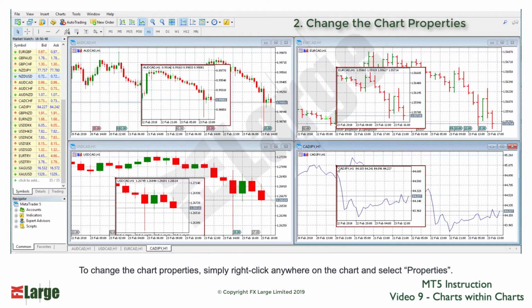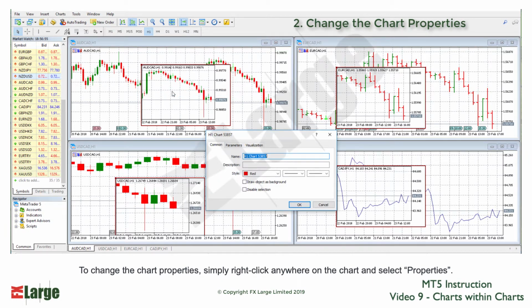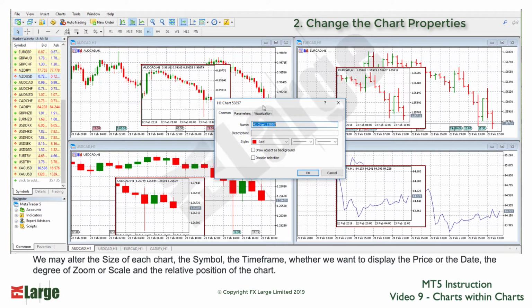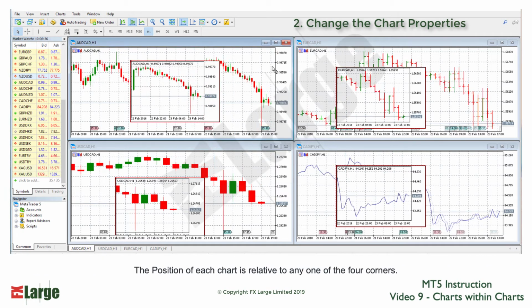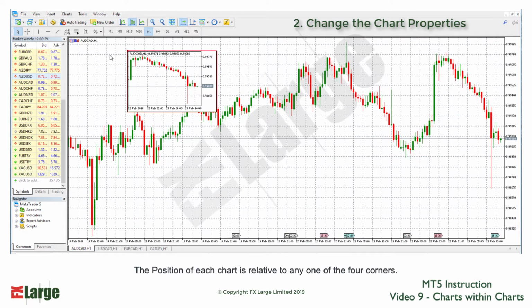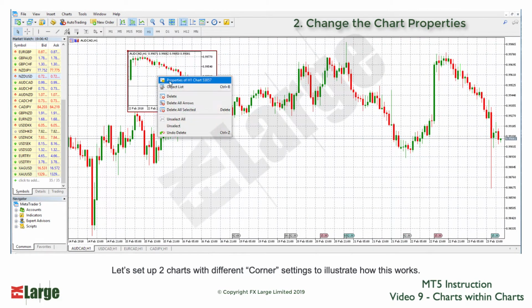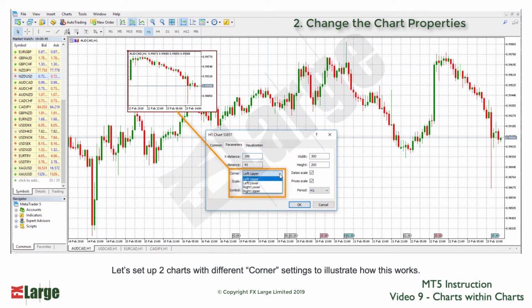To change the chart properties, simply right-click anywhere on the chart and select Properties. We may alter the size of each chart, the symbol, the time frame, whether we want to display the price or the date, the degree of zoom or scale, and the relative position of each chart. The position of each chart is relative to any one of the 4 corners. Let's set up 2 charts with different corner settings to illustrate how this works.